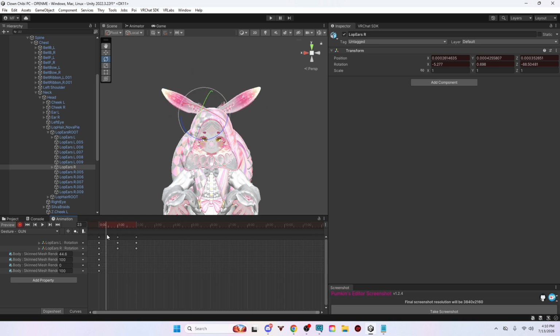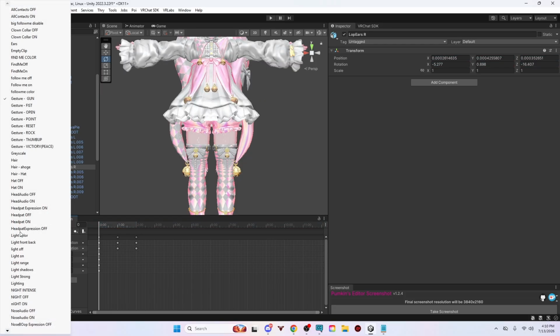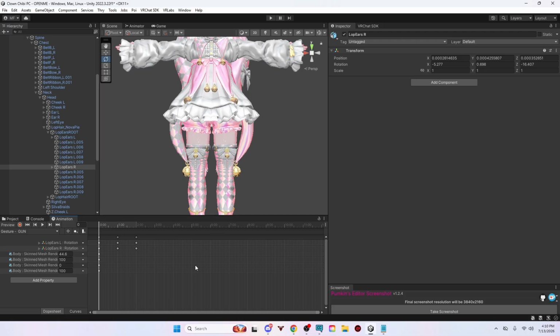Those are just cute little gestures. We don't need to be unoptimized with it. Okay. And now that we've done our gun gesture, you would go through and do this with every other animation besides the reset, because we already did that. So you would set up your open hand, your point, your fist, your rock, your thumb, and your victory, which is peace. So once you've gone through and done that, come back and we'll continue.